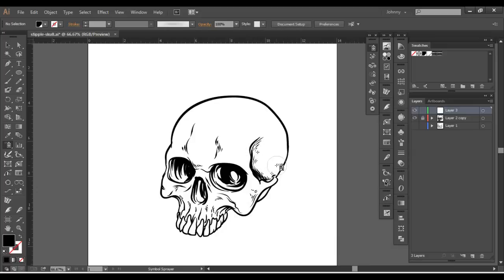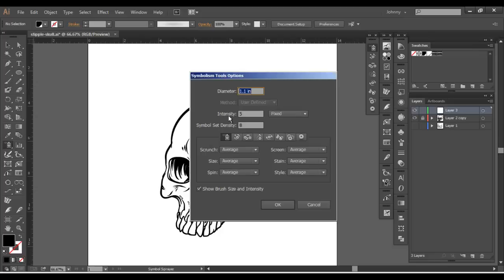Now you're going to notice, see how slow this is? Basically the settings right now are fixed, and the density and intensity are pretty low. So what we're going to do is double click on the tool. We can set the intensity. I'm going to knock it up to 10 for now.